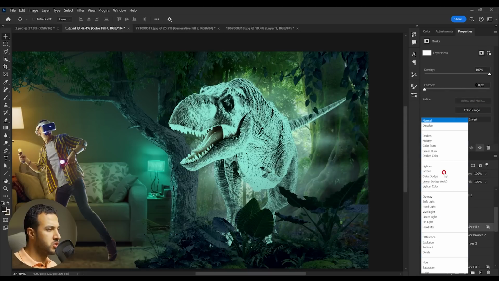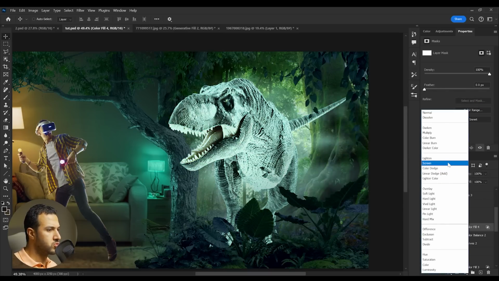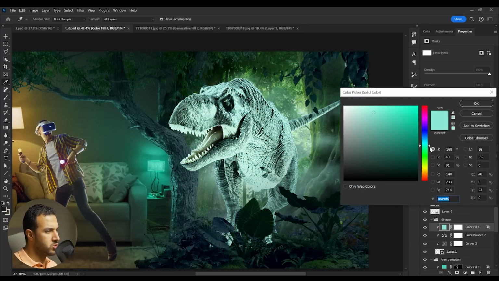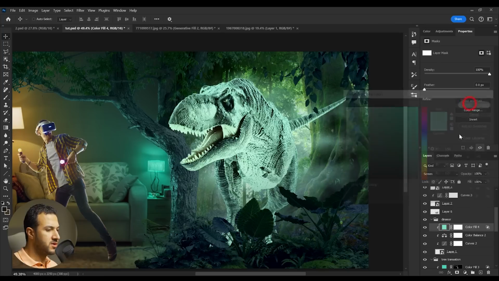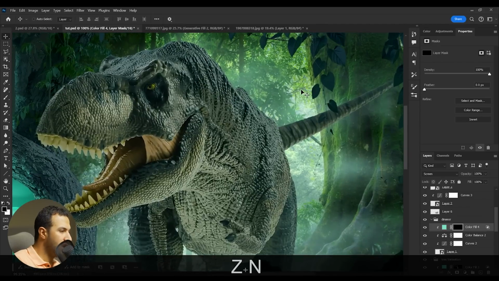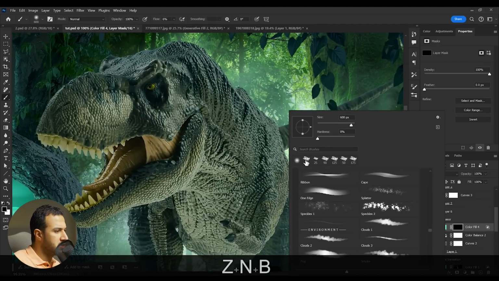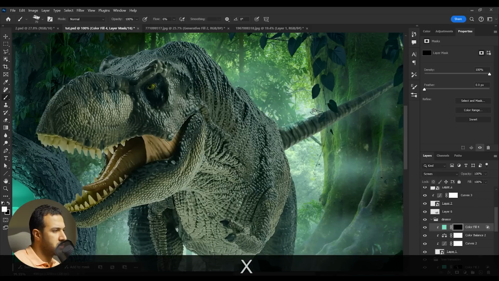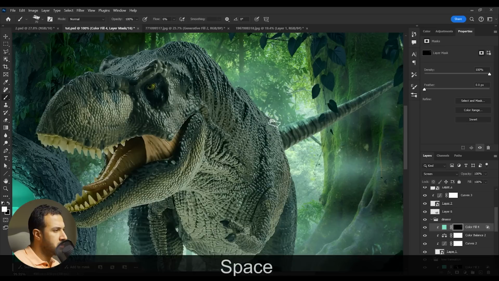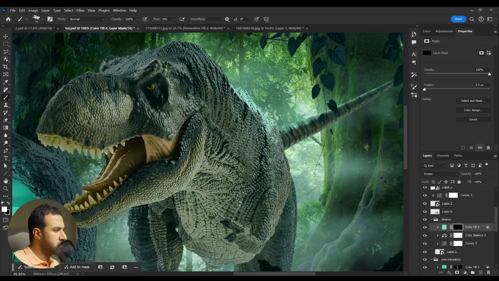It's okay. Maybe change its blending mode to screen. I guess screen is good, but we need to shift the colors again. Something like this will be okay. That's very nice. Just press Control I to invert the mask, and now we can paint the highlights, this time using the same brush again. So let's paint it onto his tail, onto these top parts.